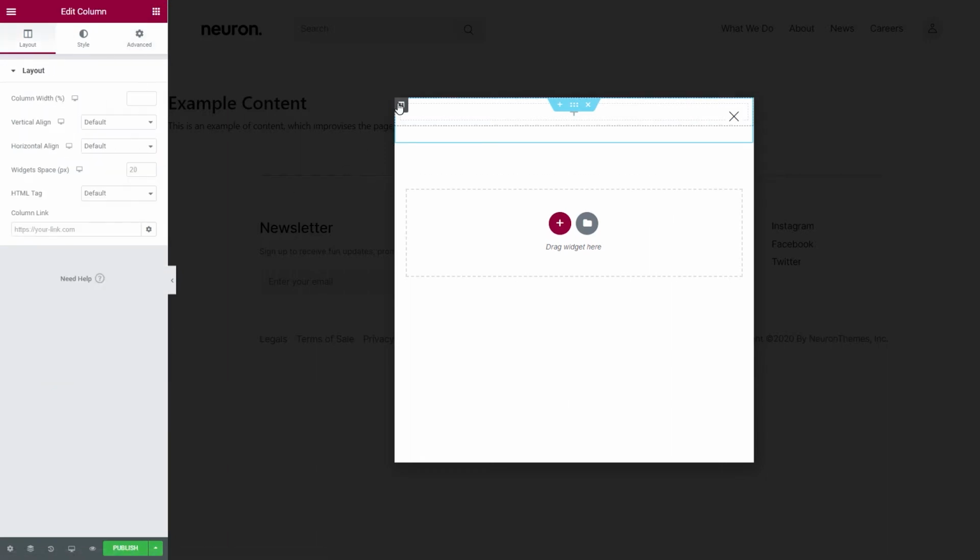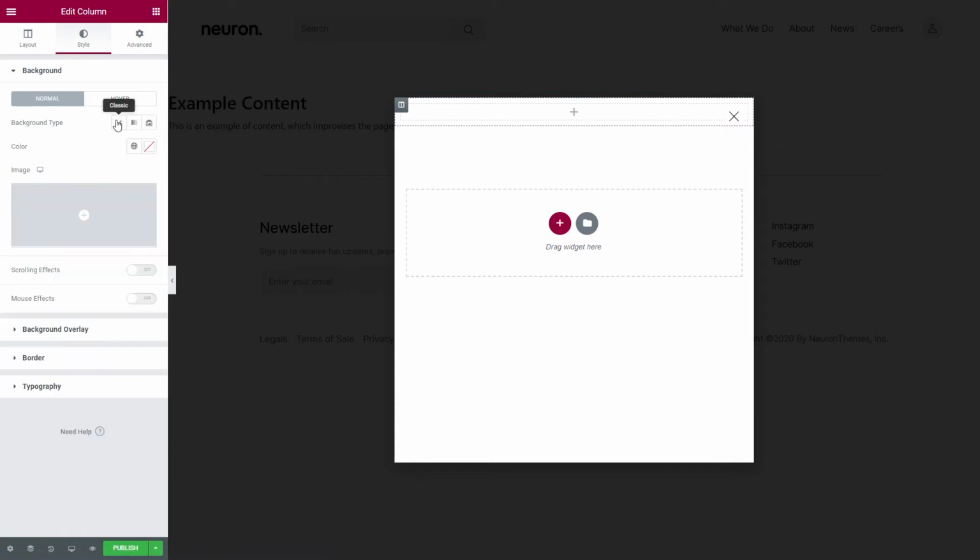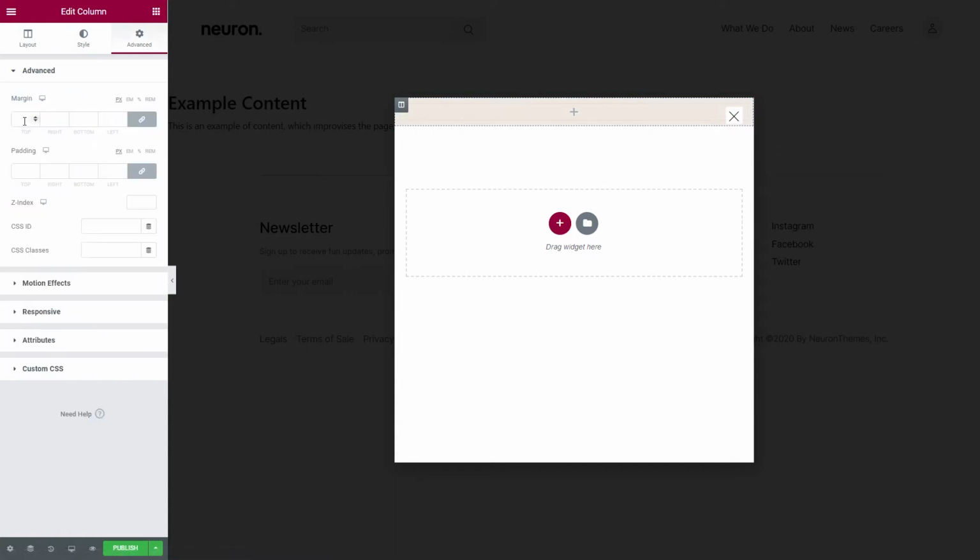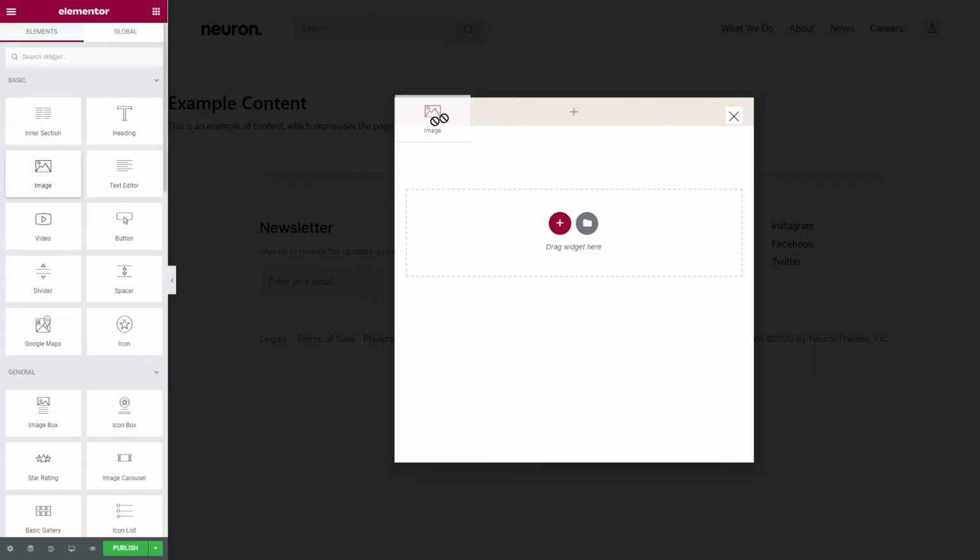Now let's edit the column. Go to the Style tab and set a background color. And from the Advanced tab, we will set the margin values of 4 pixels on all sides. Let's introduce the first element onto the page.